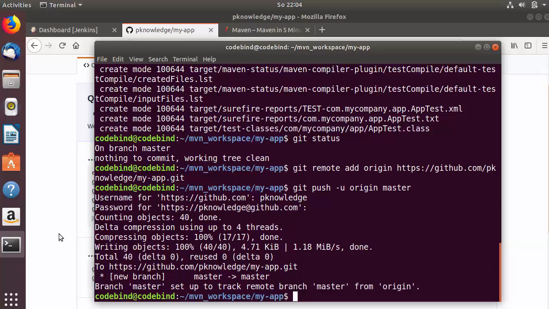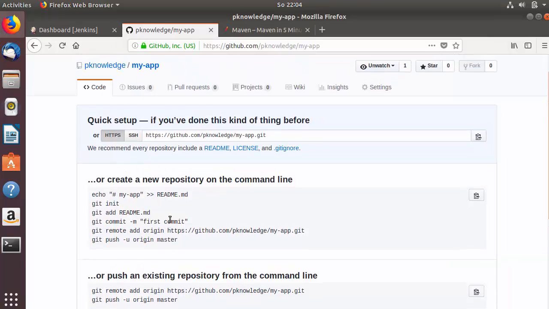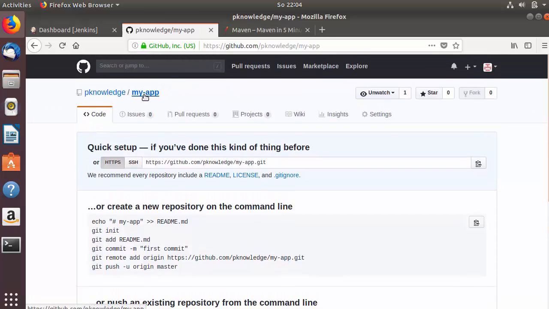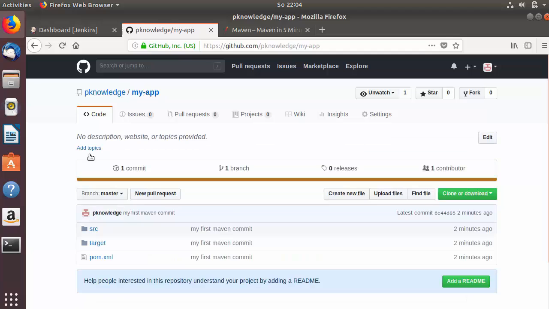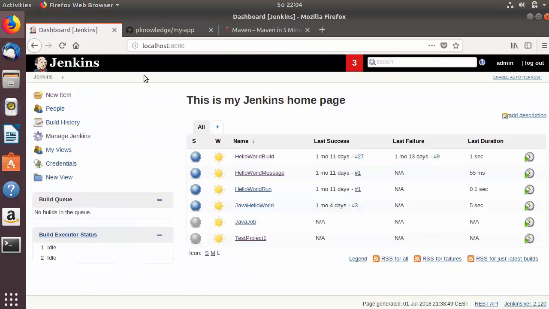So let's check whether everything is there or not. I'm going to just once again click on my repository which I have just created, and now you will see everything is pushed to my GitHub repository, and this is the message which we have given at the time of committing, and you can see we have committed this 2 minutes ago. Okay, so now once your project is there on the GitHub, let's create a Jenkins project first of all.